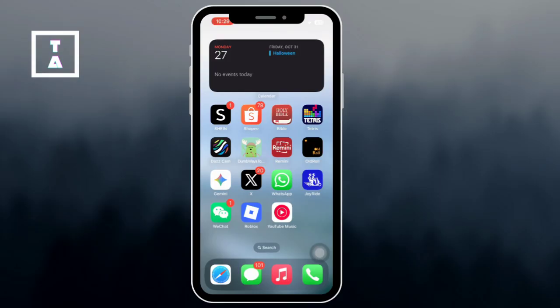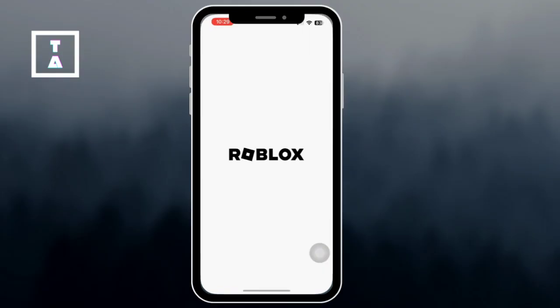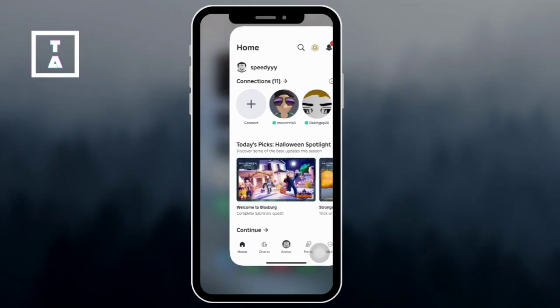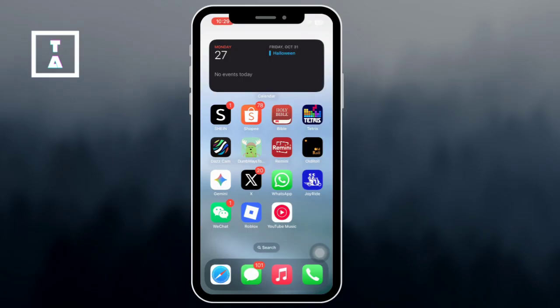Let's get started. First, force close the app. Swipe up from the bottom and remove Roblox from recent apps, then reopen it again. This refreshes the app and clears temporary glitches.